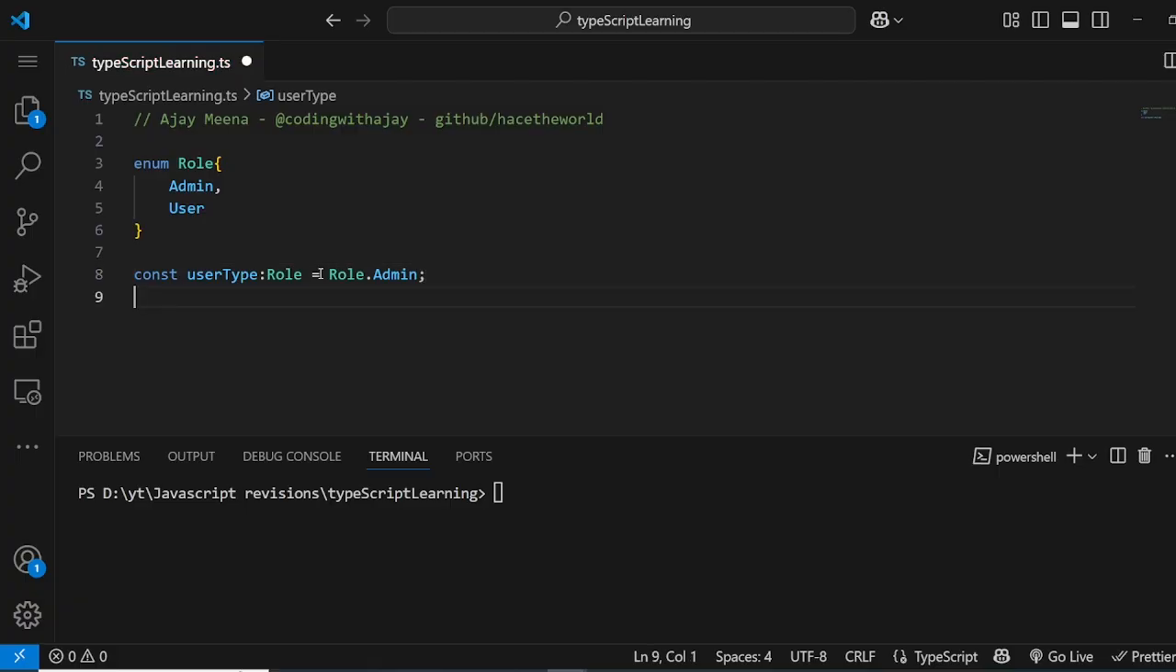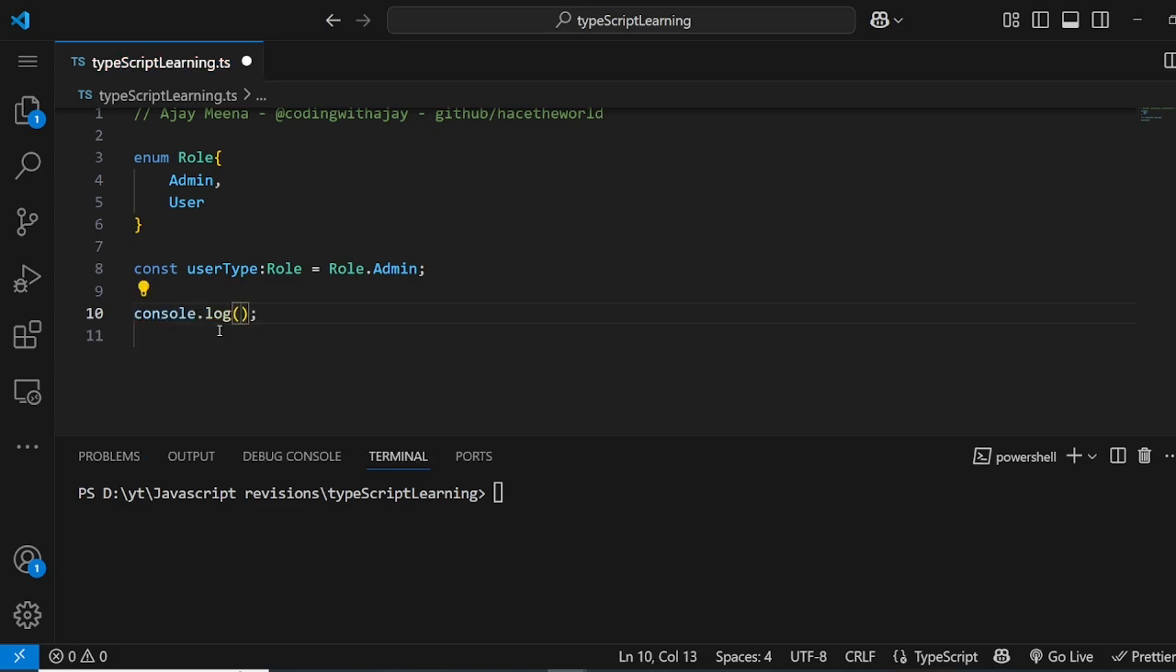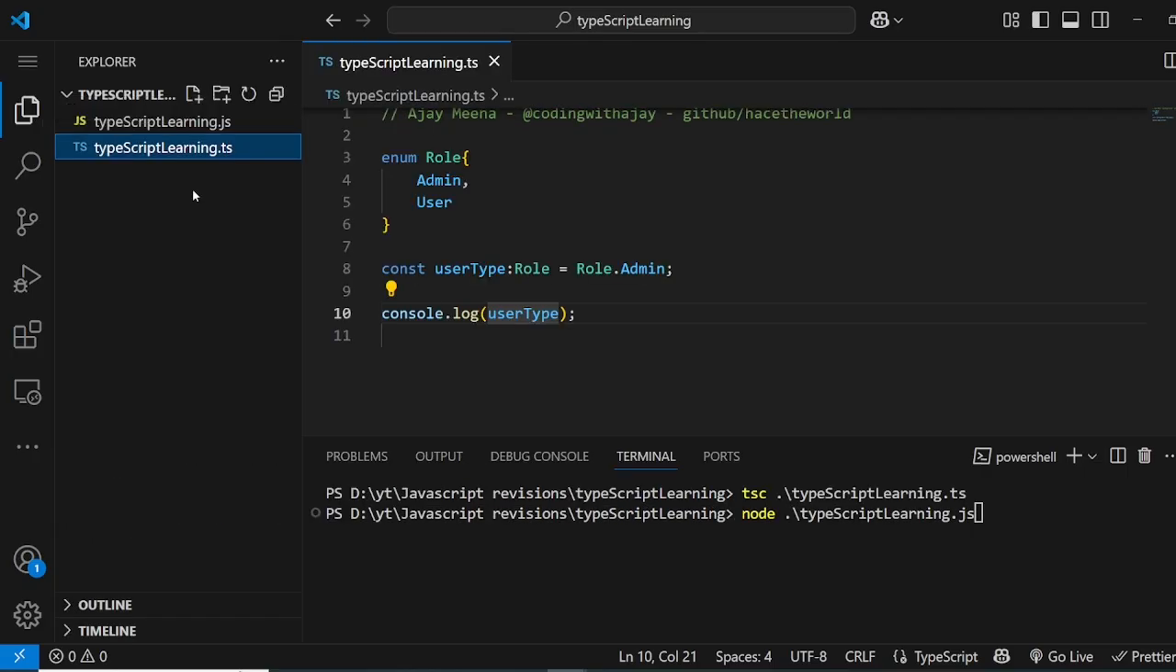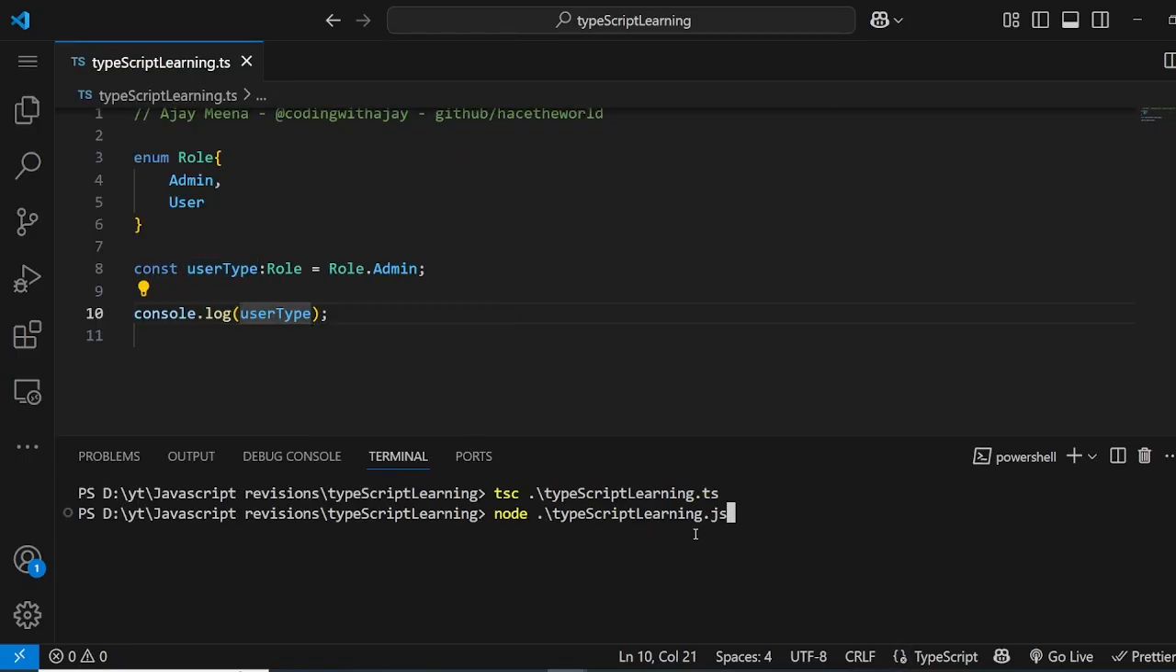Let's say I do Admin. It is fine, and by default it stores from 0, like 0 and 1. Let me just show you. If I log userType, how do we run a TS file? First we need to convert it into JavaScript, so we do tsc typescript.ts, and it converts into JavaScript, and then we run node typescript.js. So you get the 0, which is representing this.